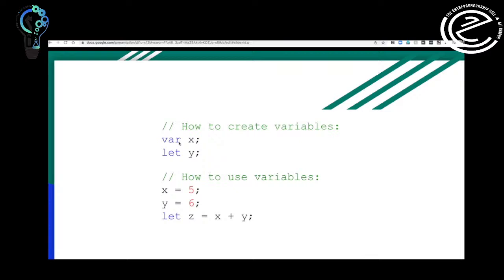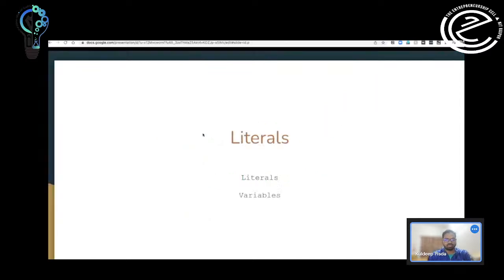And I will dig more into it, like what are the differences between all of them, and then we will move on. Okay, so you can use any of the three things: var, let, or const, and then you can add the variable name, and then again you can assign it anytime that you want to.